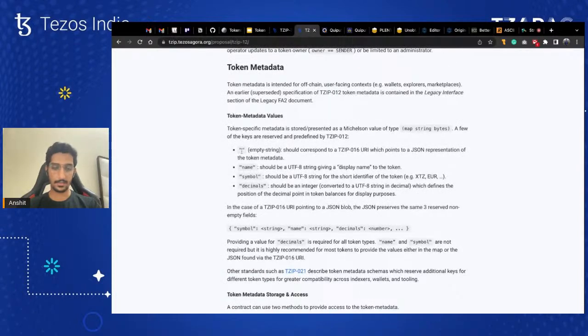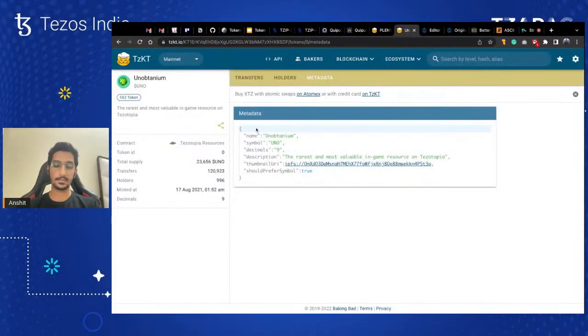So basically we can create a map which can have an empty string, and beside it we can have an IPFS link, and inside it we can put a JSON just like this, and it should have a name, a symbol, a decimal, a description, and a thumbnail for this thing.